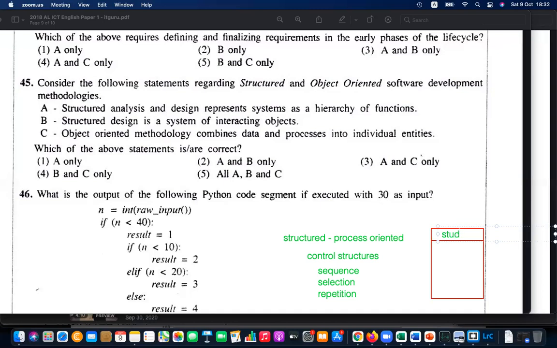Student is a class or template. Class means a template for a set of similar type of objects. It's a class. And a student has student ID, name, date of birth, and student can pay.